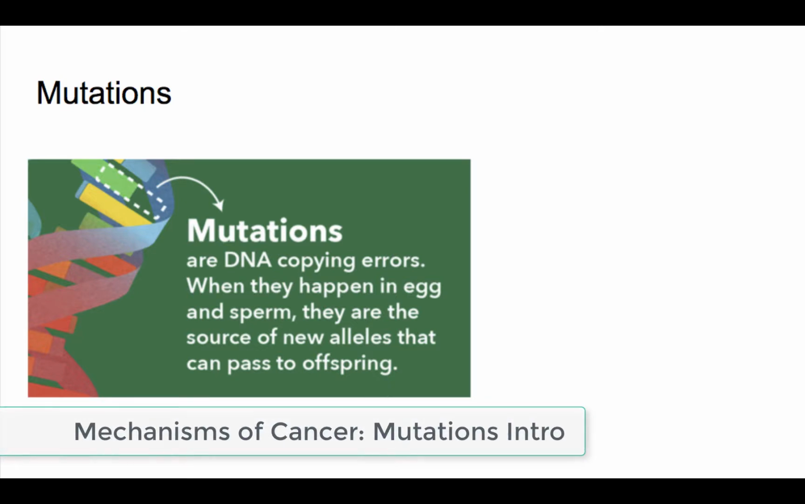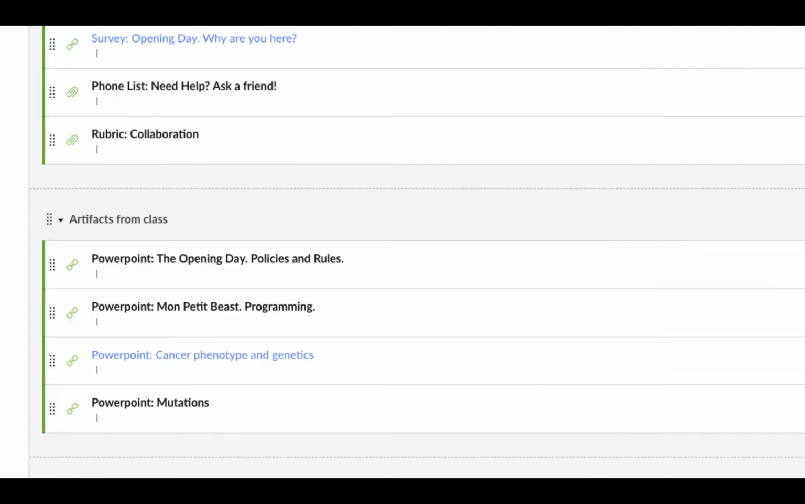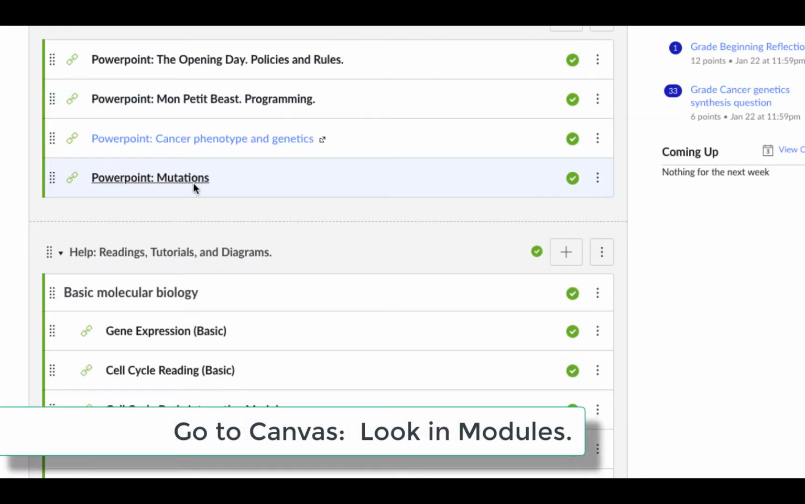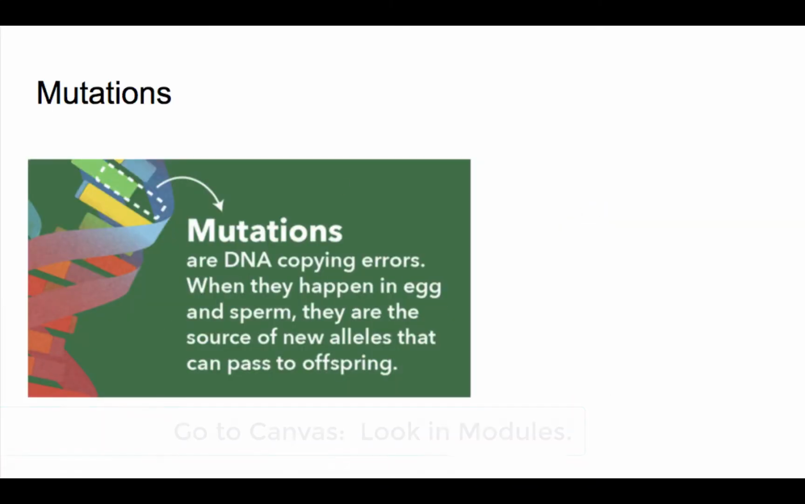Hi everybody, today we're going to be talking about mutations, and I just wanted to show you how to get to this PowerPoint. If you are in modules and you scroll down to artifacts from class, you'll see a PowerPoint mutations, and if you blow that up, then you will see this.